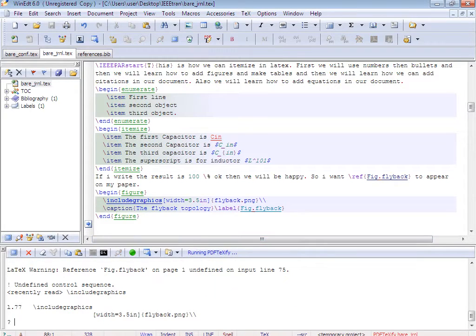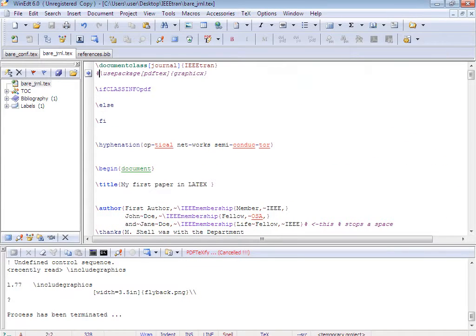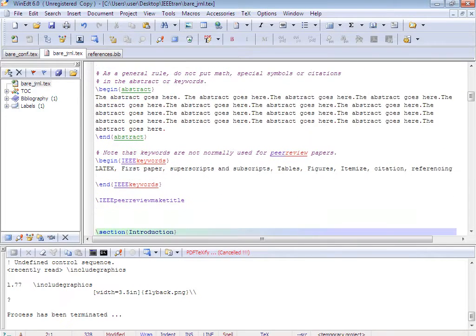Okay, so we need to have this include graphics here. We have flyback.png. Now we are having an error here. Let us see what the error is. So we have to find this error before we can proceed. Okay, so we need to have a PDF. We need to have this thing here. This should come in action. Now we have to have this package graphics to execute this file.